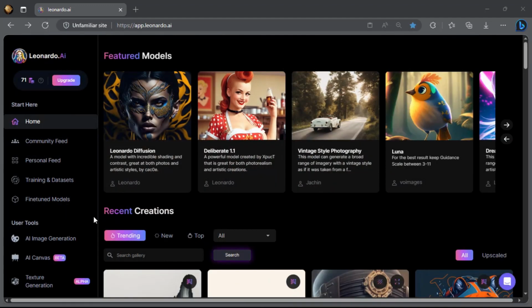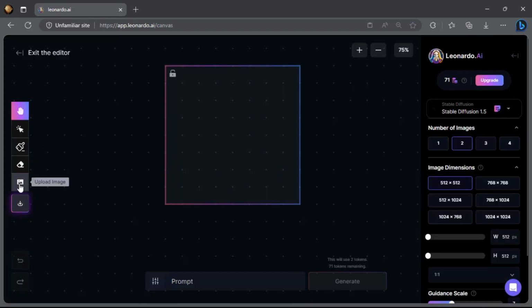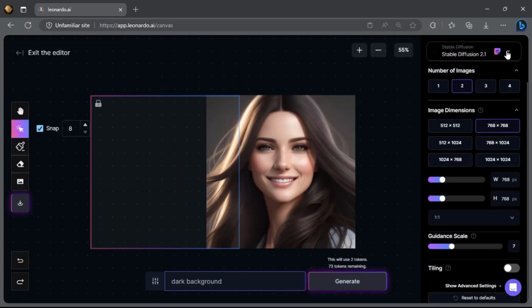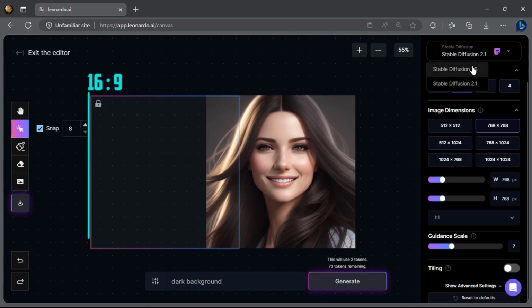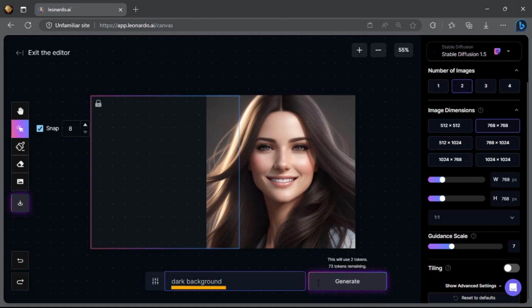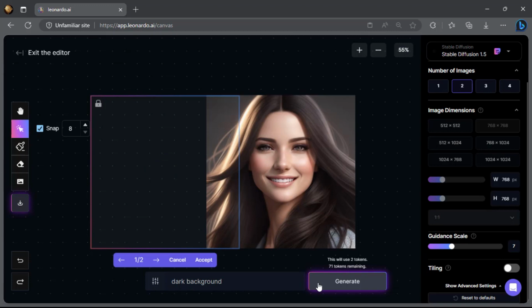You won't believe what this feature can do. Just go to AI Canvas and pick an image and put it here. Let's say I want to upscale this image to landscape size without cropping her hair. In the prompt section, I just simply type dark background. That's all I want. And place this square box like this. Then press Generate.